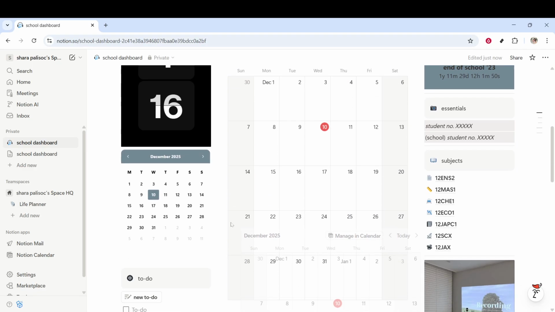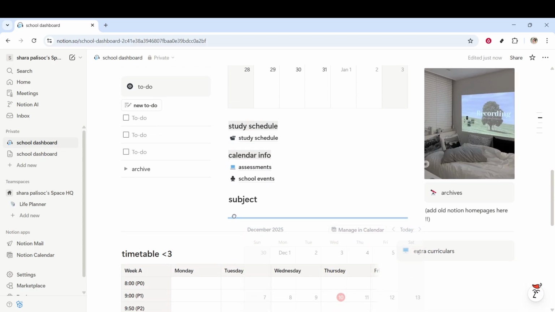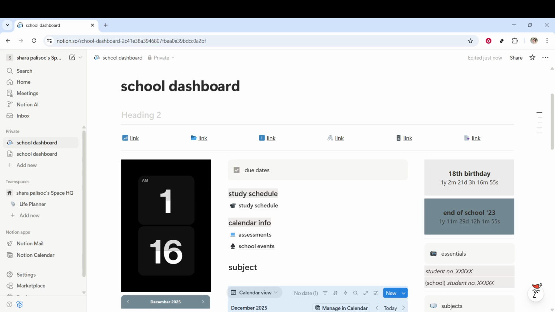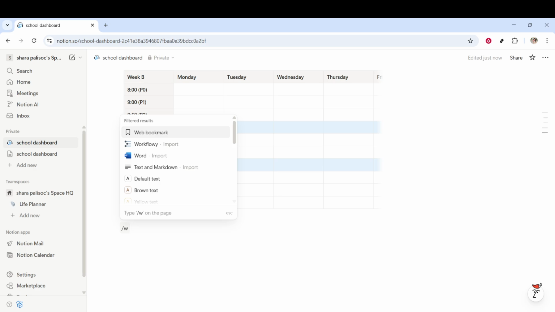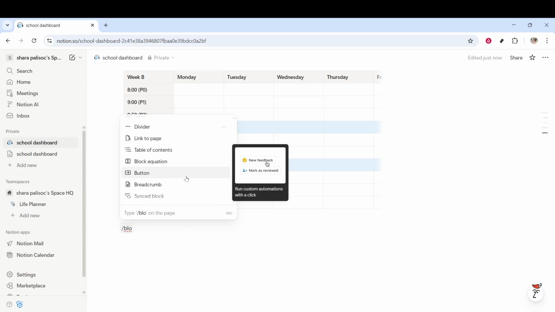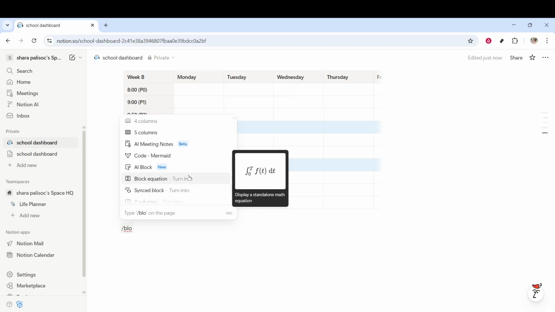To bring information to life, add widgets. Type embed, then paste a widget link like a calendar, a clock, or a countdown. These can help you track important dates, current time zones, or exam countdowns right inside your dashboard. Resize and position embeds so they don't dominate the page and keep the layout clean.